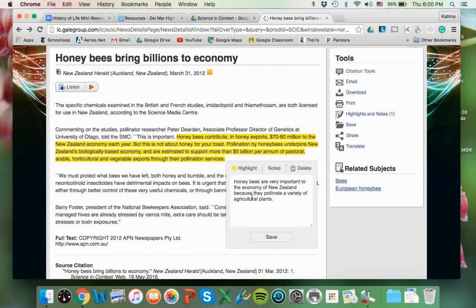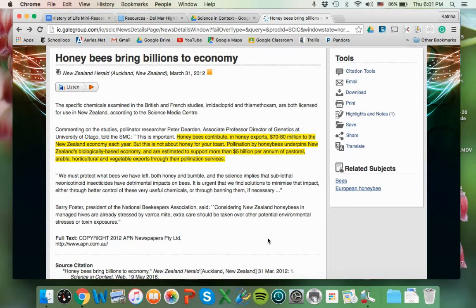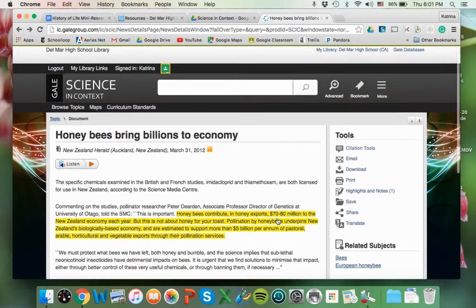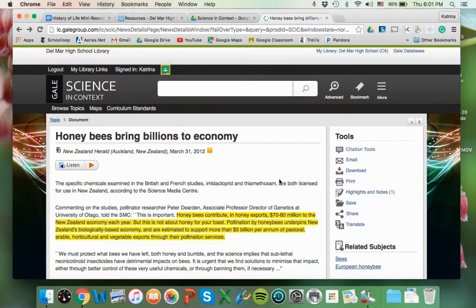All right, so I feel like I captured the meaning of that section of this text, so I'll save my note, and I could highlight other things throughout this text. I can go into other articles and highlight other things from those texts. When I feel like I've done enough research and I have a sufficient answer to my research question, I can download my notes to my Google Drive.